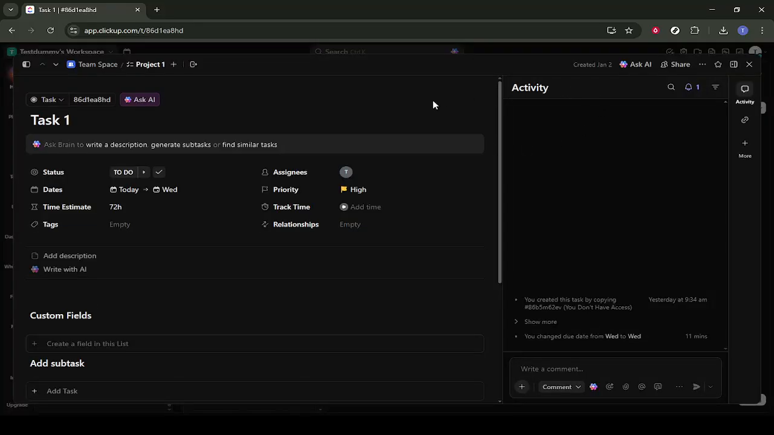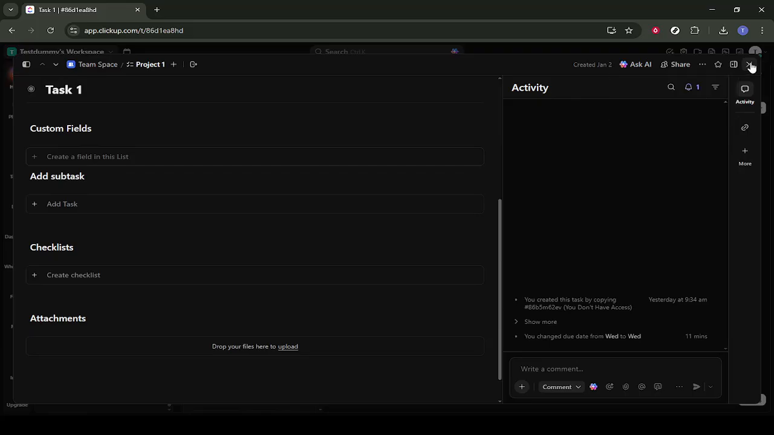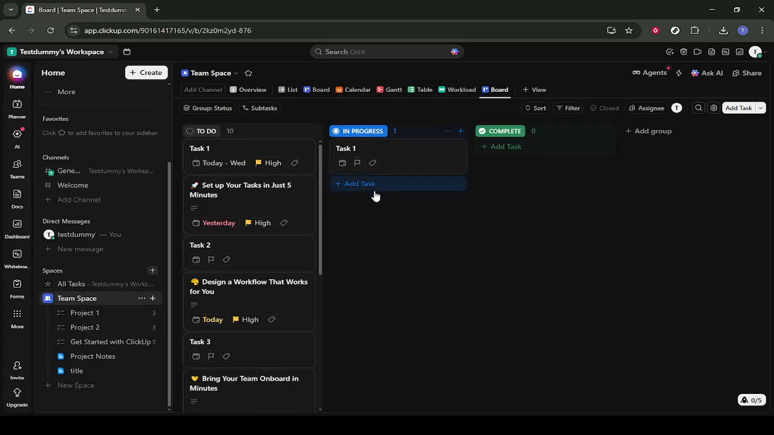When you're ready to grow your board, look for the Add Task button in a column. Click Add Task, and then again on the prompt that appears, to create a new card in that status. From here, you can keep adding and organizing tasks directly on your Kanban board in ClickUp.